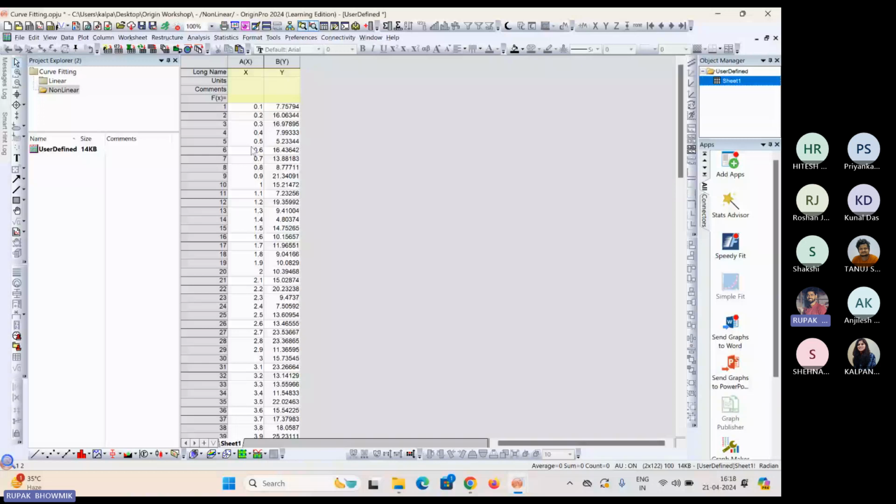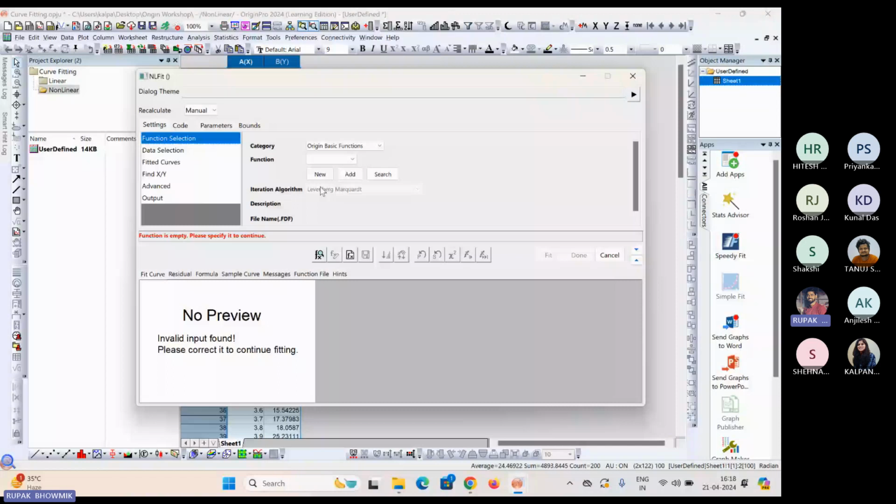So here, let's say analysis, then fitting, it was a nonlinear fit. We have a user defined function for that. So that user defined function is my function, UDF.